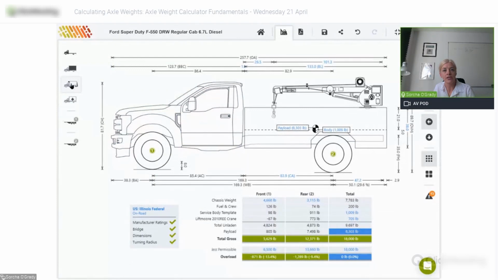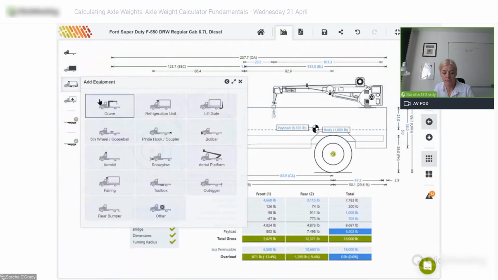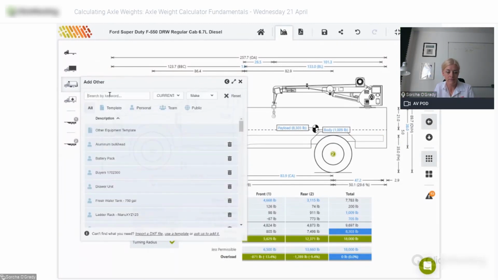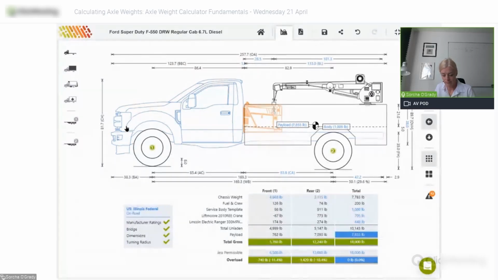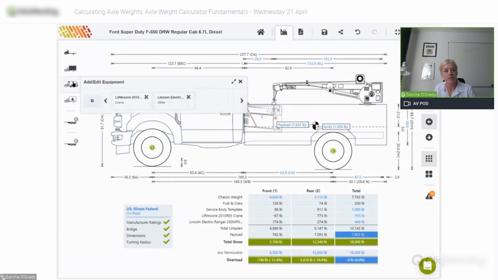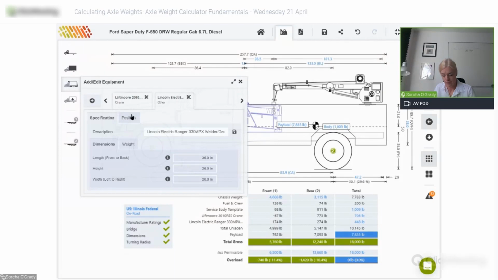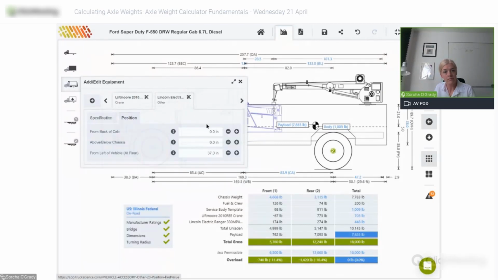Next, we'll add a generator. Since we don't find a generator category here, we can search for it in the other category. You can position the generator as we did with dragging of the crane, or you can open the menu again to specify its position. We'll move it to 4 inches from the back of cab, 26 inches above the chassis.